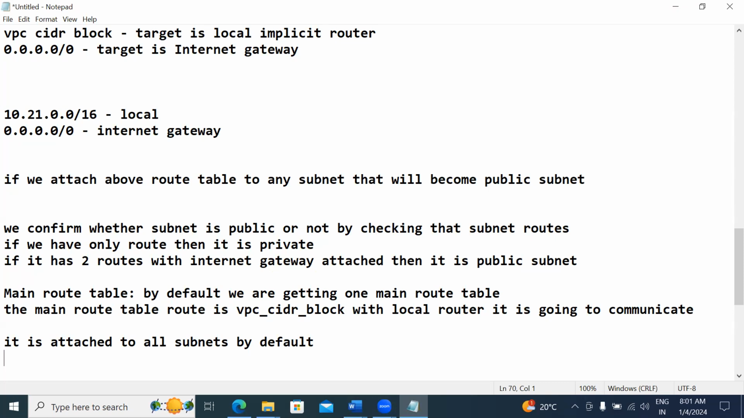the main route table. Okay. Say if you add an internet gateway route to the main route table, what is the risk involved in that? That will become public and all subnets will become public, right? And even if you create a new subnet, by default that will become public. So is it recommended or not? Not recommended.